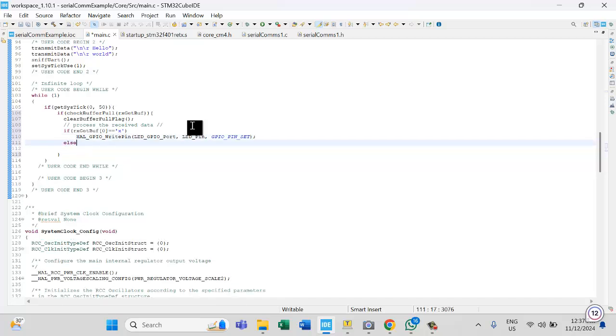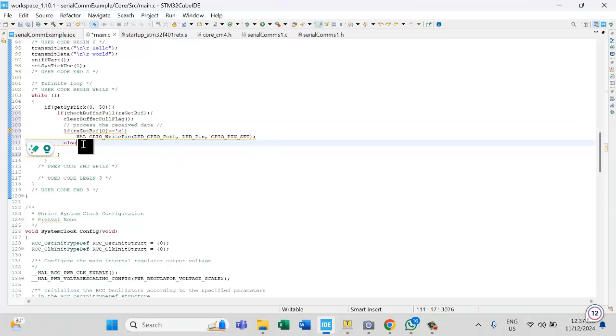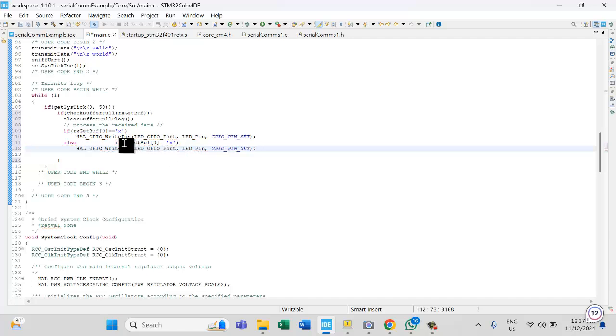Else, okay, I normally love to copy this one and place it here. Else if receive Y, for example, then we reset it. Okay, reset it. For the other cases we do nothing, right? Alright, so we can compile and run the code.